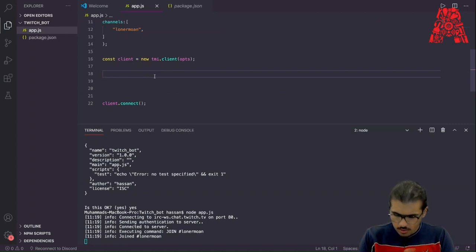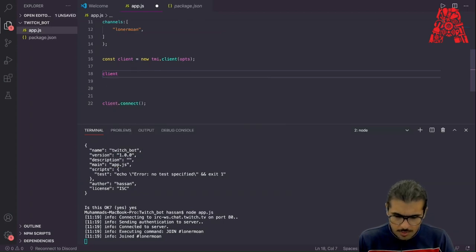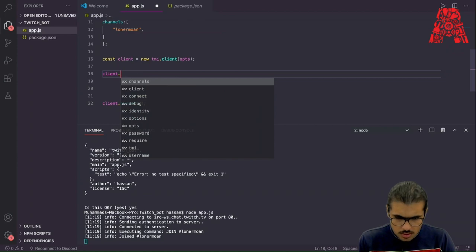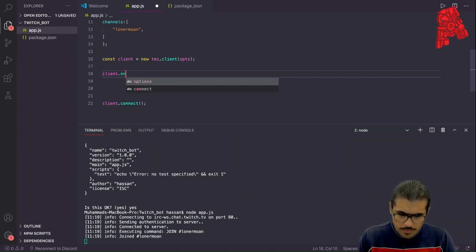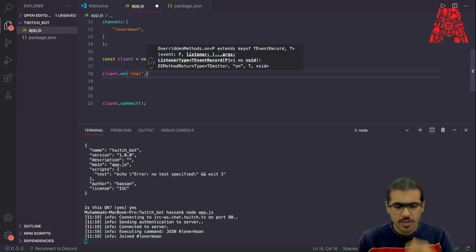For now, I will do a simple demonstration using one of the commands from tmi.js: client.on, chat. This will basically check what event is happening. Right now I want to check what is happening in the chat when people are sending texts. So it will try to check each message while it's happening.